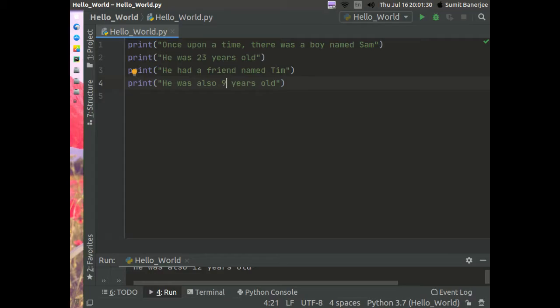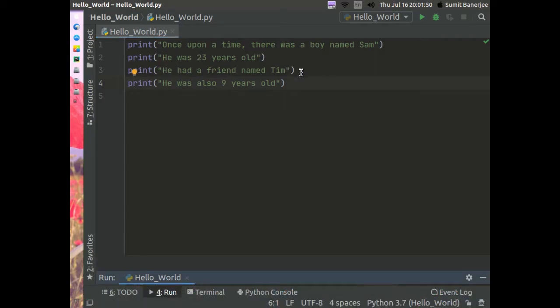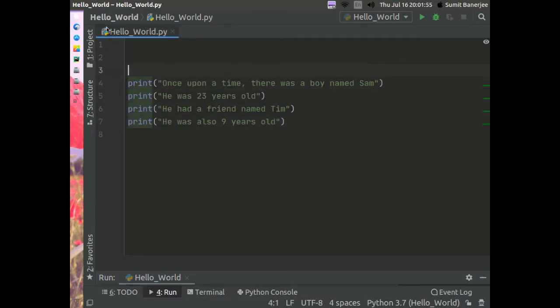Instead of that, suppose we have hundreds and thousands of lines in a story, and we want to change the boy's name, and suppose the boy's name is written in the story hundreds and thousands of times. It would be very difficult work for us to do. So instead of that, we can just store the boy's name in a variable, and then assign the variable in the string.